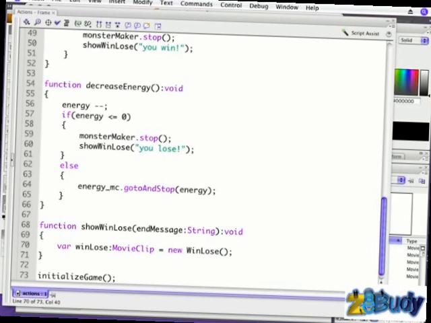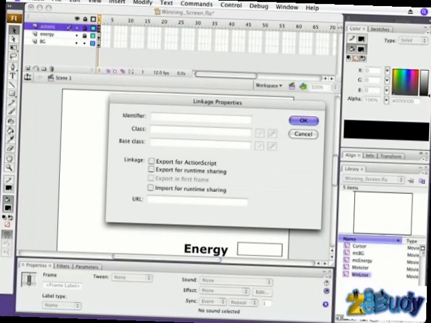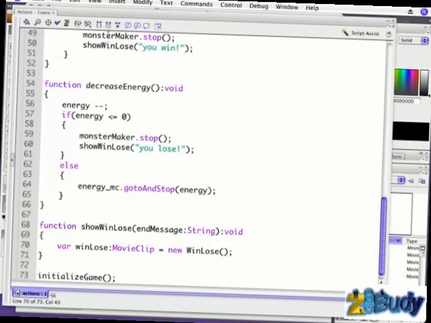And we'll have to set the linkage property in the library, so I'm going to close the Actions panel. I'm going to right-click or control-click WinLose in the library, select Linkage, check the Export for ActionScript box, and then click OK. Let's go back to the first keyframe of the Actions layer and open the Actions panel, and go back to the showWinLose function. So now we've created a new instance of WinLose. We need to put it on the stage. So addChild, and we'll pass in winLose.